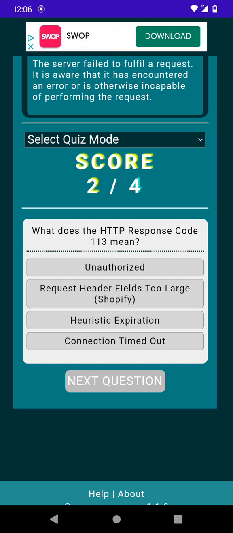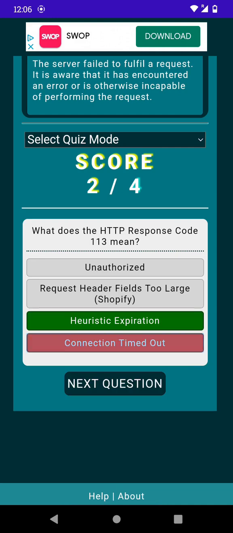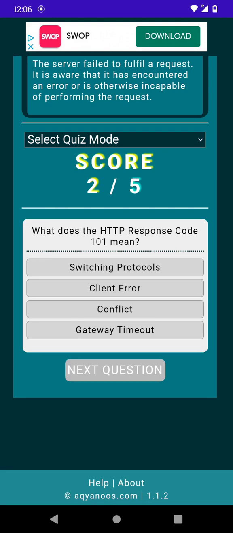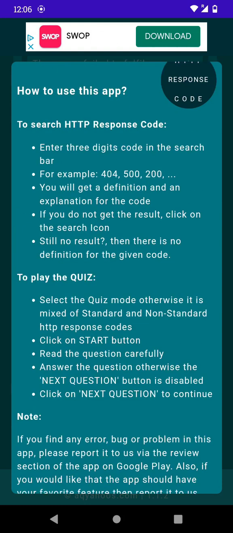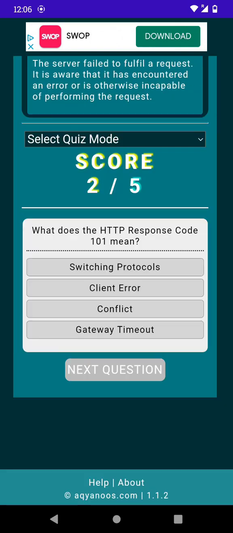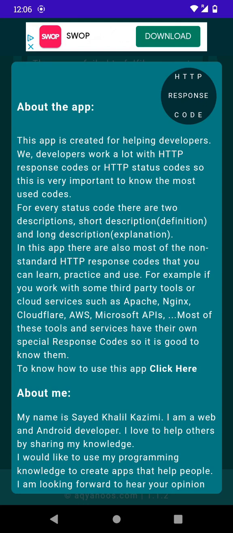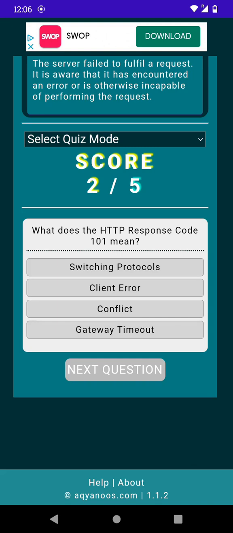From the informational family. Unauthorized request, header field, restrict expiration, connection timeout. No, a restrict expiration. And you can play with this and then learn and practice HTTP status codes. That helps you. Here you also have a help page that shows how to use this Android application. And here you have an about page, about who created this application, and so on.